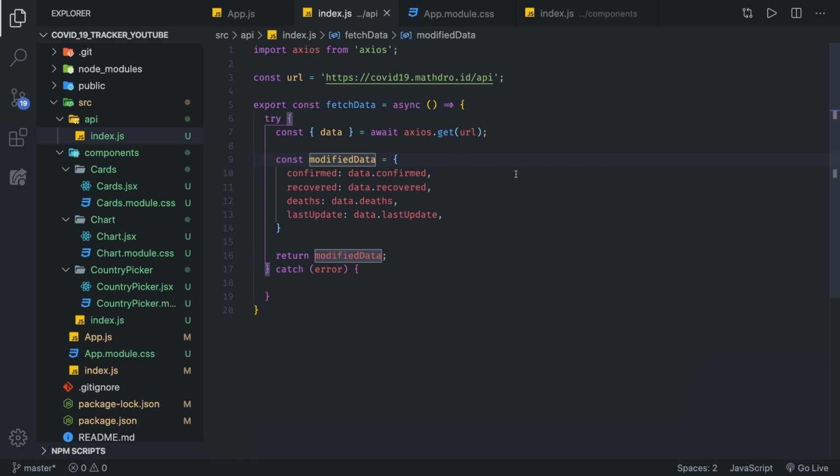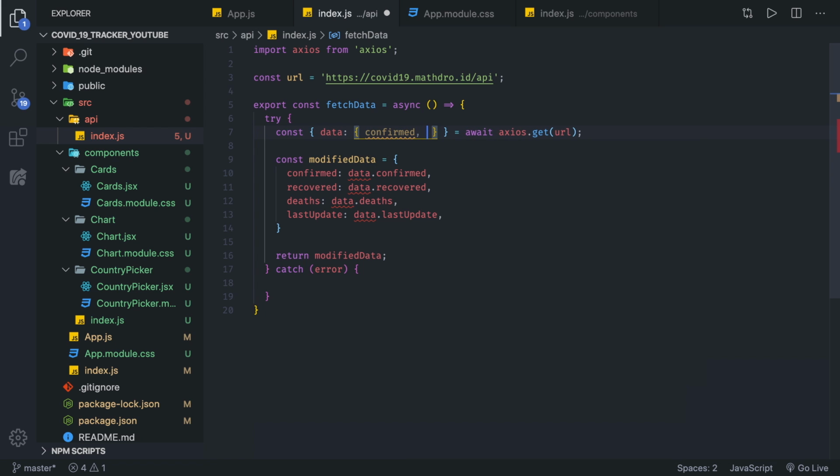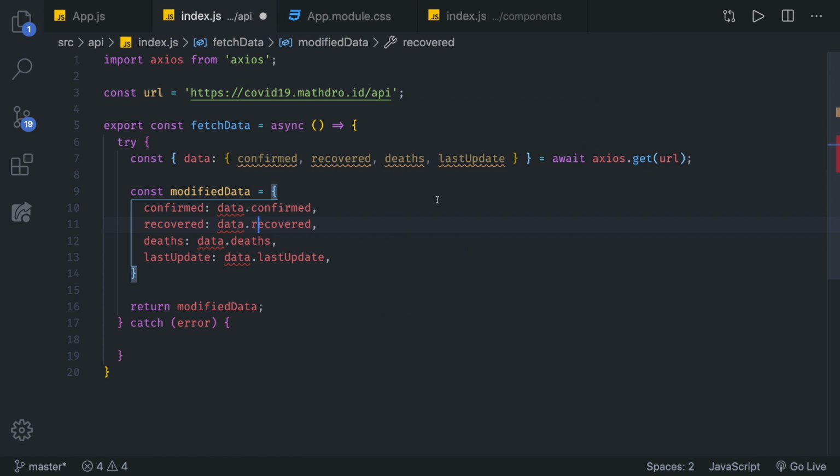There's an even easier way to do this. As we destructure data, we can destructure all of these properties from the data. We just do that by putting another colon and then another set of curly brackets. Inside of there, we can say, what do we want to destructure? Well, confirmed, recovered, deaths, and then the last update. So we destructured everything in here. Let me make it a bit bigger for you to see. Right there. Okay, and now we don't have to specify and repeat ourselves and say data every time. We can just have it like this.